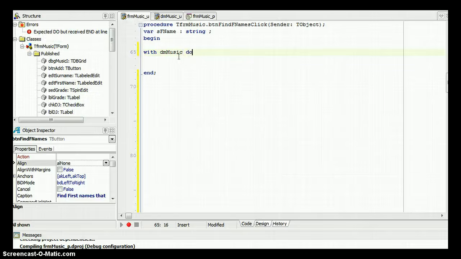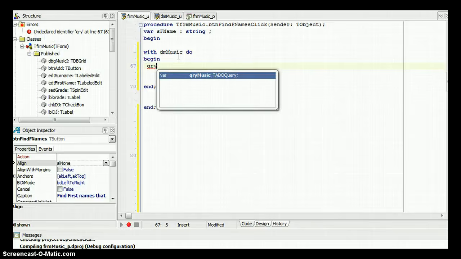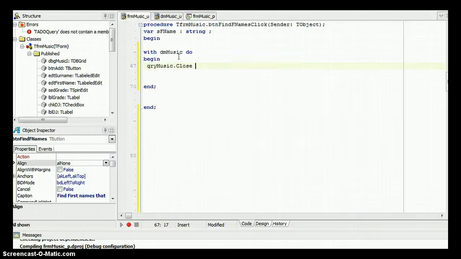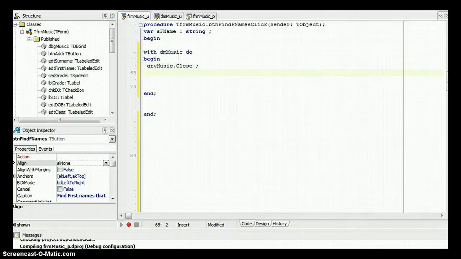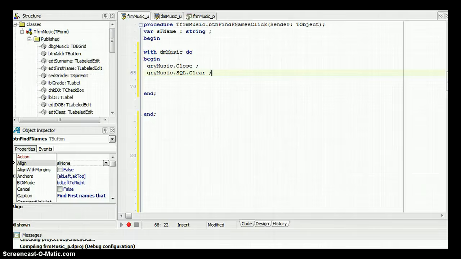With dm music do, and then we're going to put a begin and end, so that all the statements we write down here, it will attach dm music in front of that statement. Now the first thing that we need to do is close that query, so that if there is any query running on it currently, it stops. So we're going to say query dot close. Then we don't know if this button's been pressed after other SQL statements have been added to it. So just to make sure, we are going to take that SQL property, and just like you would do with a memo control, we are going to clear it, which means there's no SQL statements in that query at the moment.